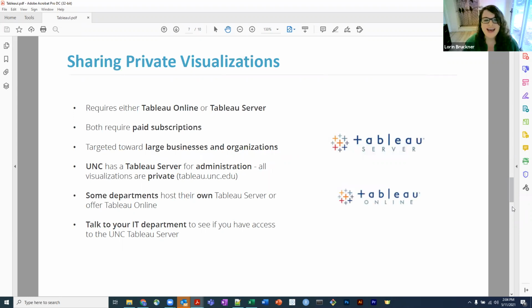There's one called Tableau Server, and that involves you actually purchasing a physical server that you are maintaining and running on your premises. The other one is Tableau Online, and in that situation, Tableau is maintaining the server for you on their property and simply providing you access to it. So both of these options are going to be rather expensive. They're targeted towards large businesses, large organizations.